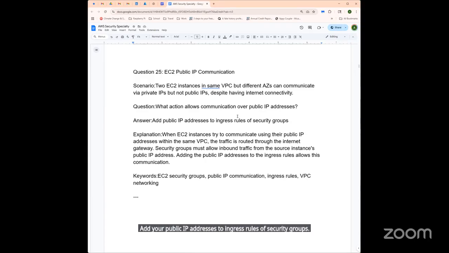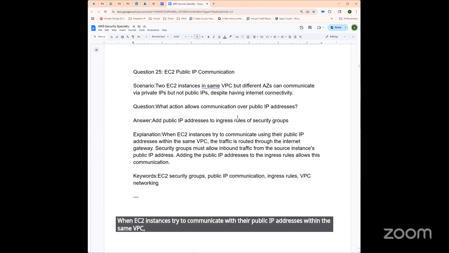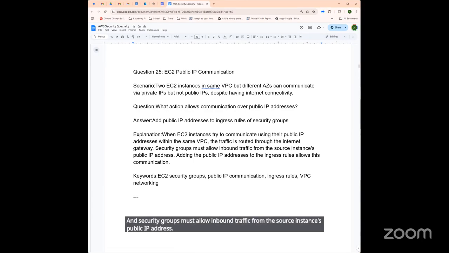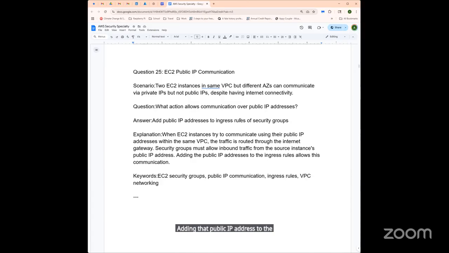When EC2 instances try to communicate with their public IP addresses within the same VPC, the traffic is routed through the internet gateway, and security groups must allow inbound traffic from the source instance's public IP address. Adding that public IP address to the ingress rules allows this communication.